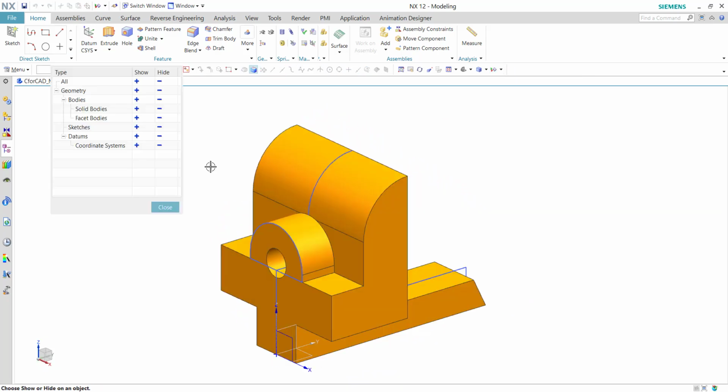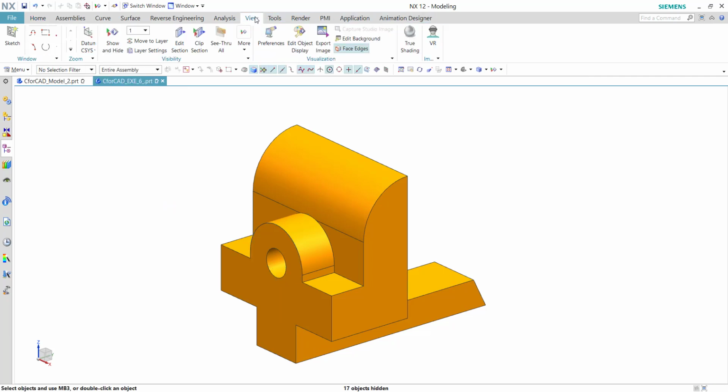Now we will hide the sketches and datum planes and change the color of the model.